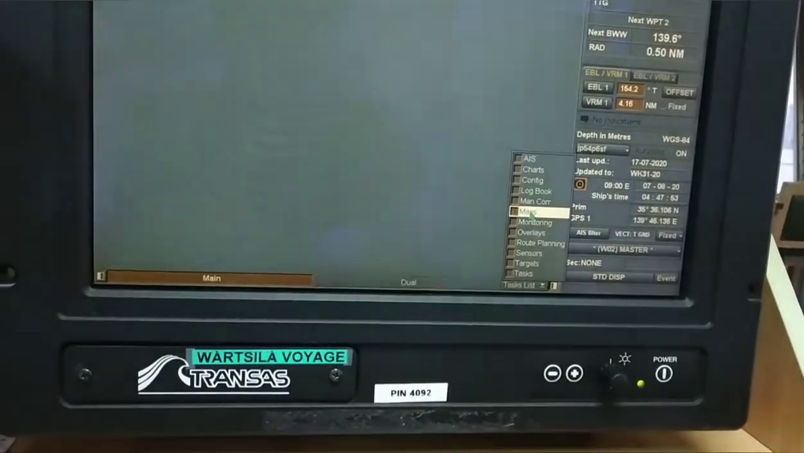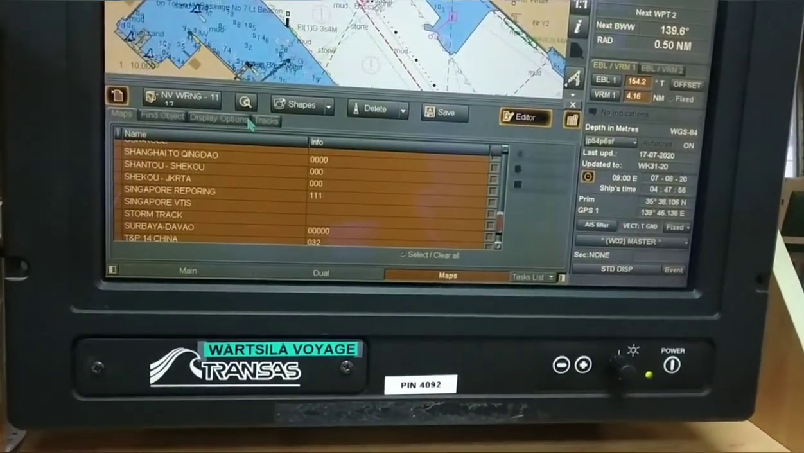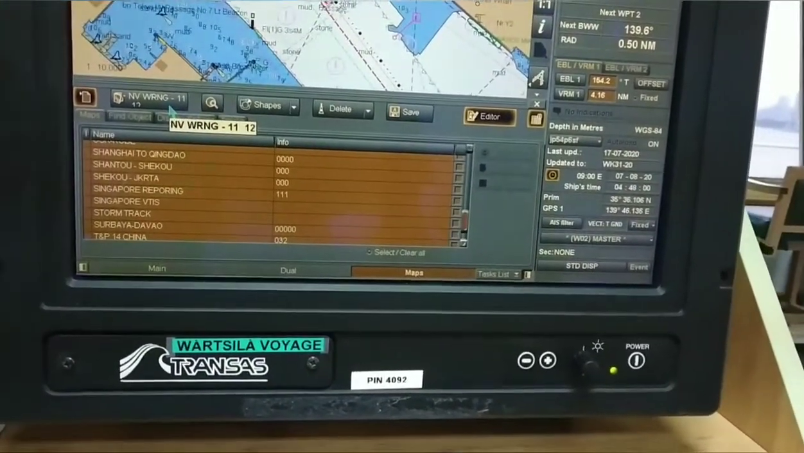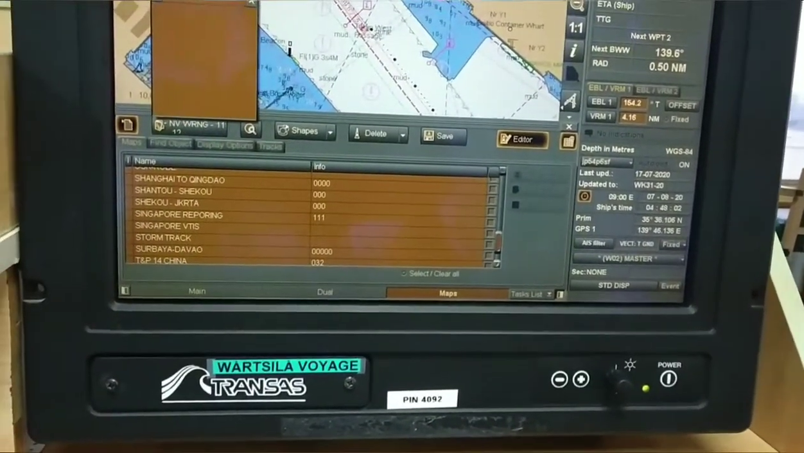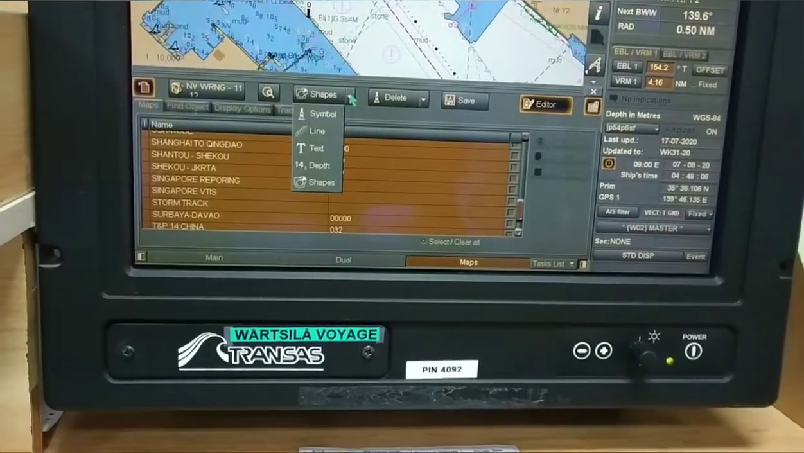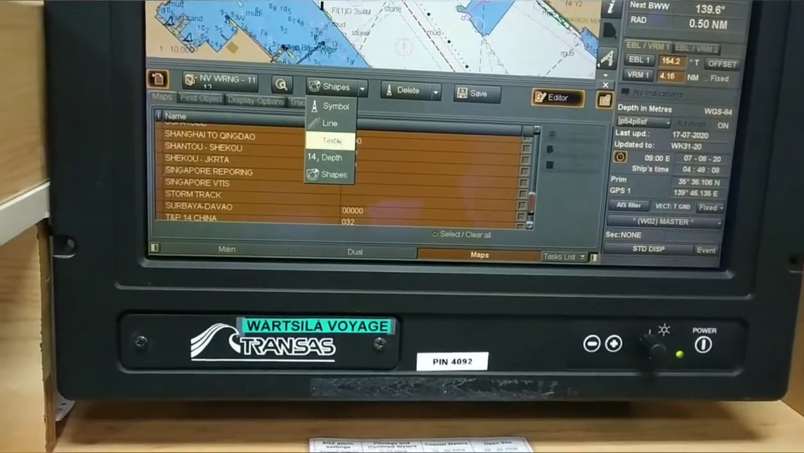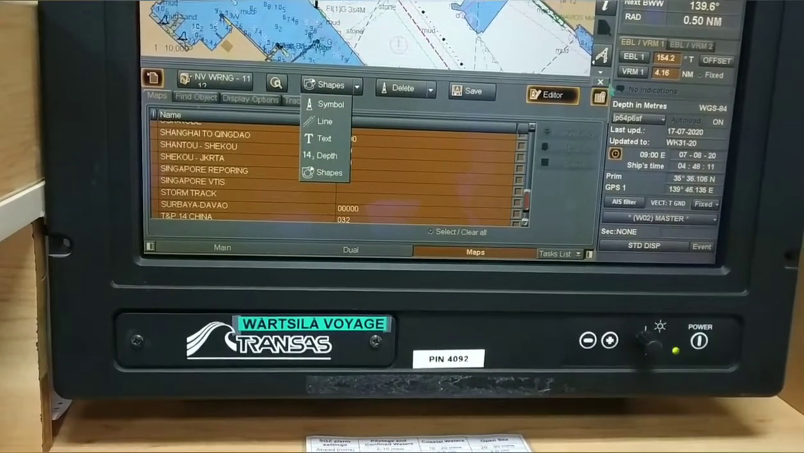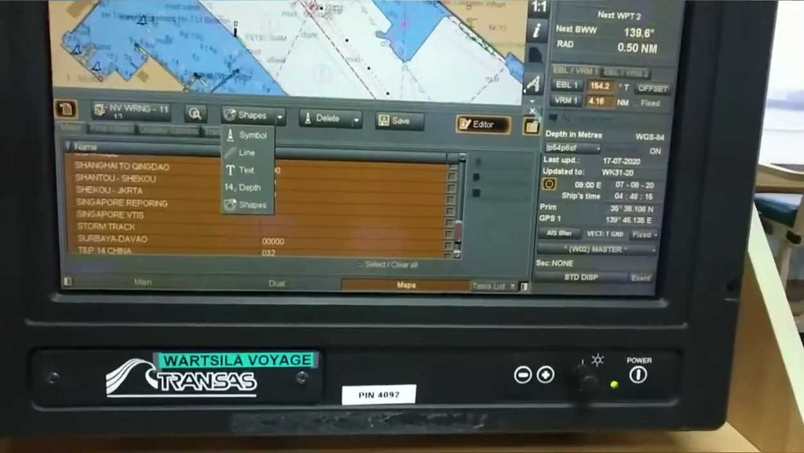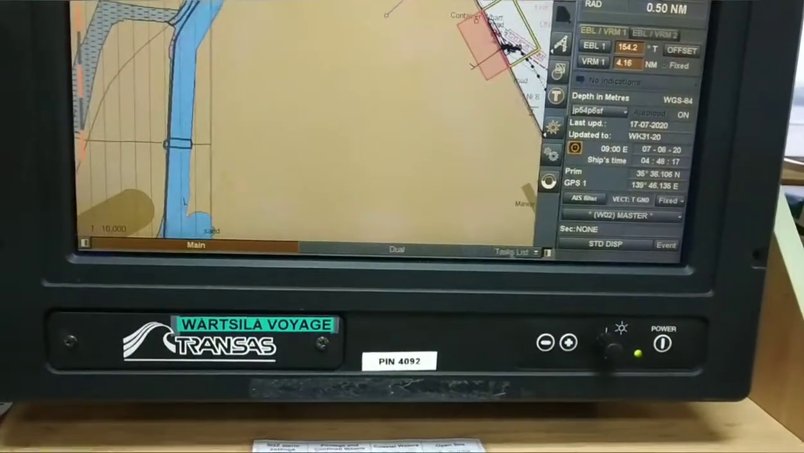Next is maps. This section is for creating your user maps. If you want to create a new user map for your passage planning, just click here, click on create new map, and then you add shapes, line, text and all accordingly, and then save it. The user map will be saved and you can load it in your passage plan. This section is for mapping.